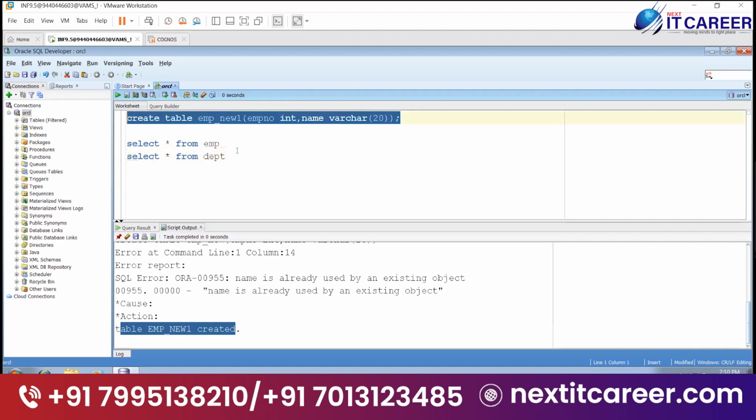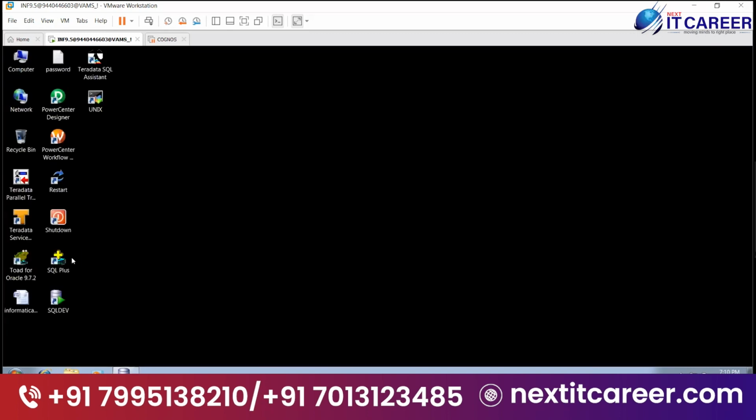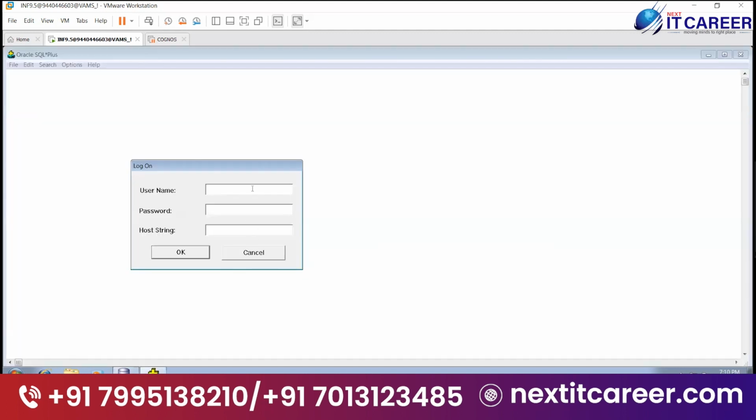But how are you going to execute these commands in Oracle SQL? I always recommend you use the run SQL command line. This is SQL*Plus. Here you enter Scott, Tiger, ORCL.